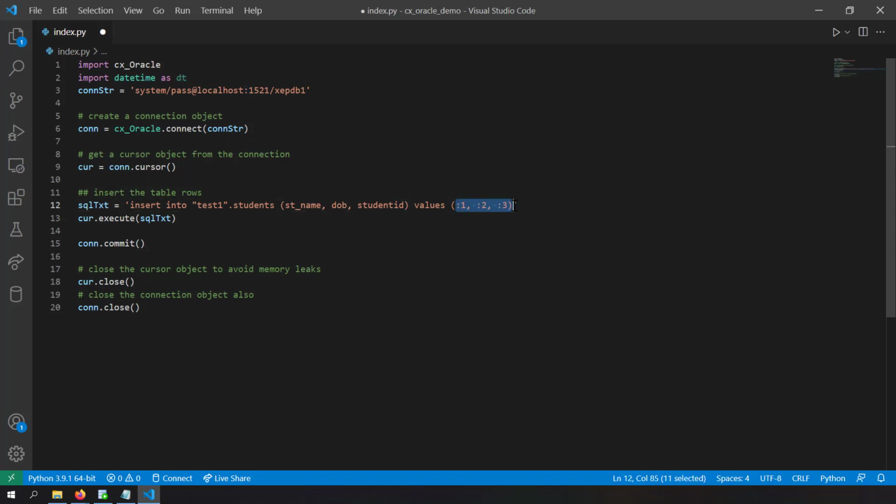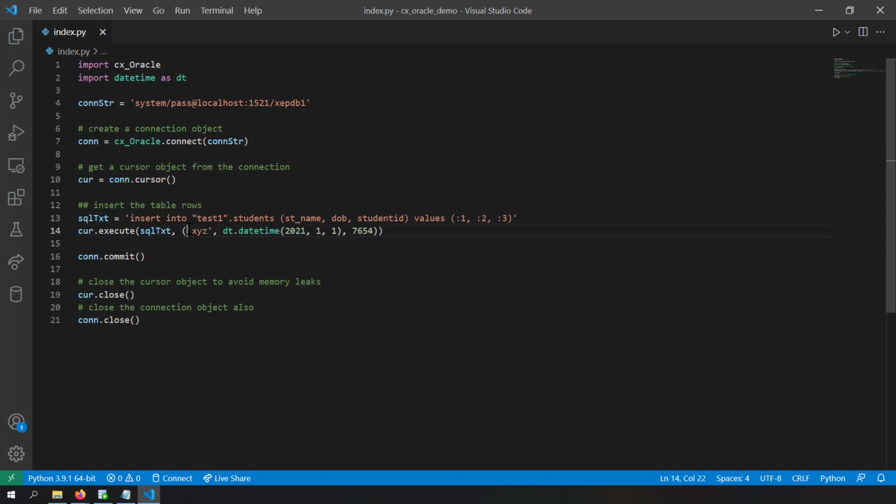So these are the three placeholders where we will supply values to the SQL. Here in the cursor.execute function, after the SQL text, supply one more tuple where you will give the SQL placeholder values. So here you can see I have given the tuple with the SQL placeholder values.